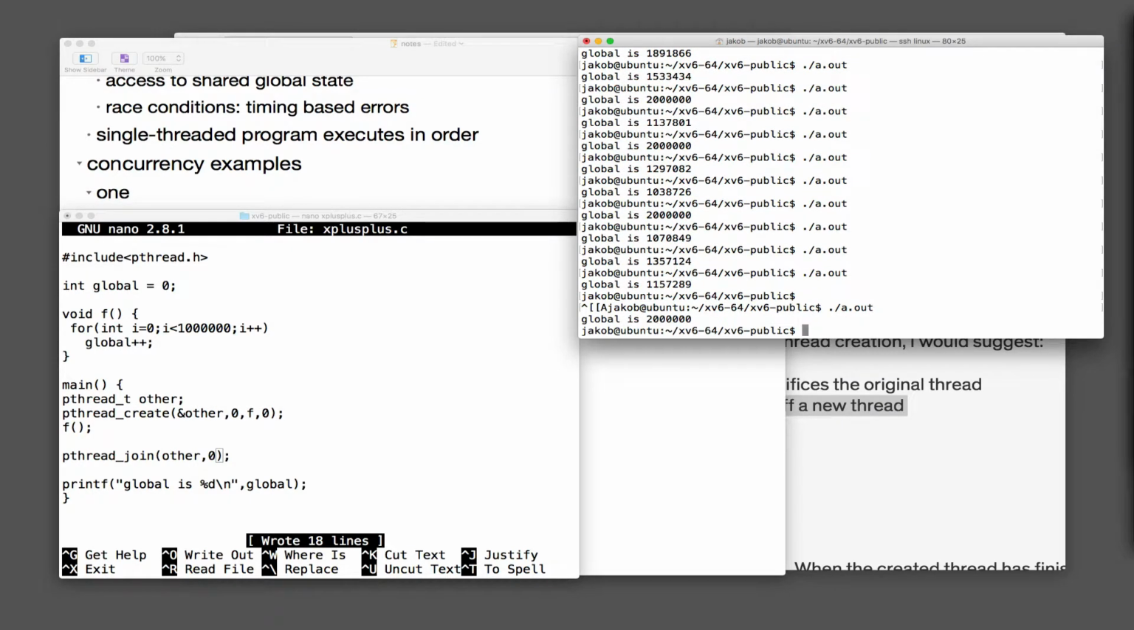But we're still getting, unfortunately, less than 2 million most of the time. Sometimes we get 2 million. How does that work? Let someone else answer. One option is just that they are one after the other. Main runs first, and then the other thread runs. They're not overriding each other, basically. Right. So main runs first, and then the other thread runs.